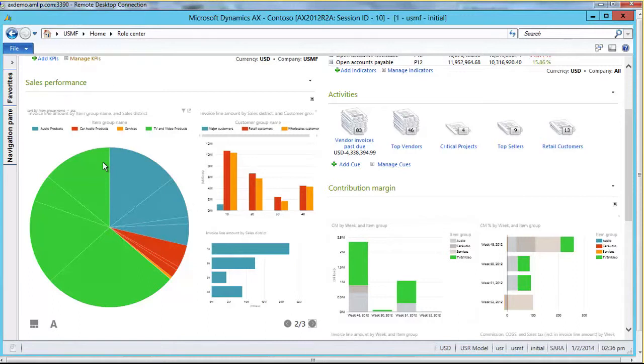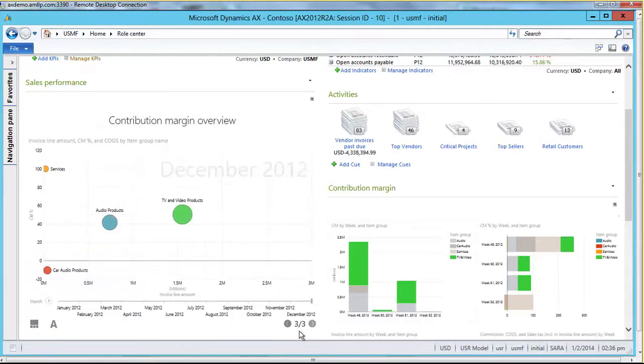So this sales performance here is a pie chart, and it's got a couple graphs on the right-hand side. This is by item group, and this is by customer group. So contextual in the same way, you click on one, it adjusts everything around it. As I scroll to the last one here, this is more of a visual trending view of the information. So I'm looking at my contribution margin overview, just another example of what you can do with this tool.